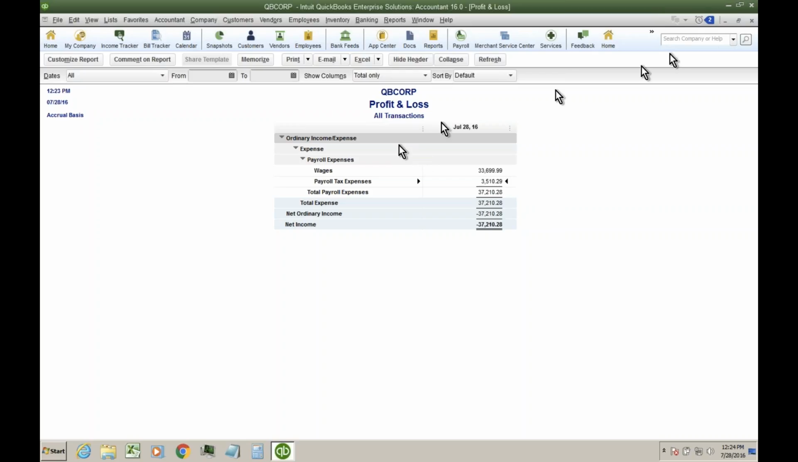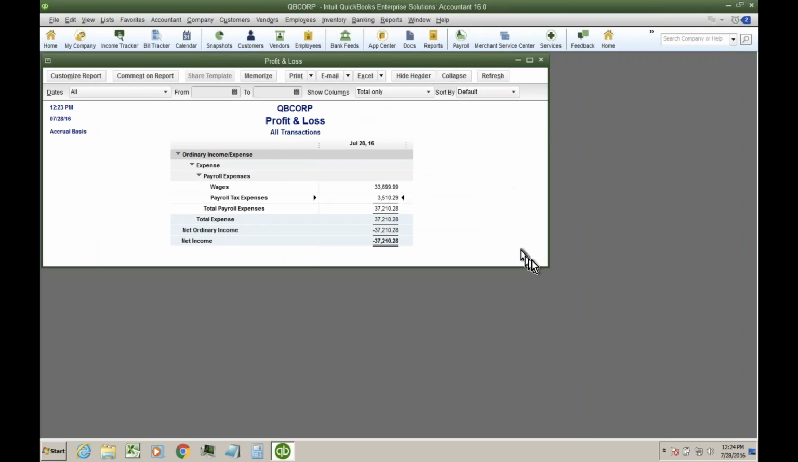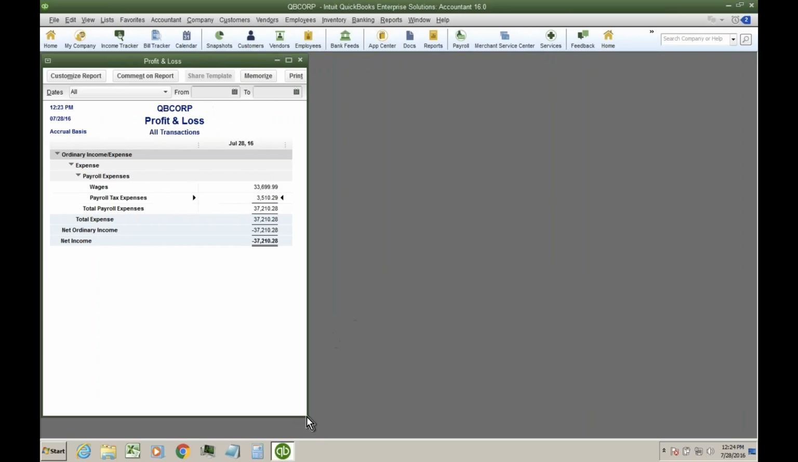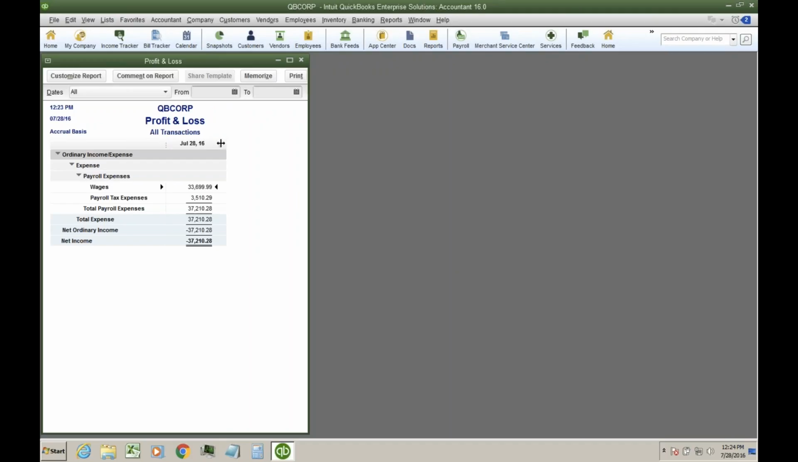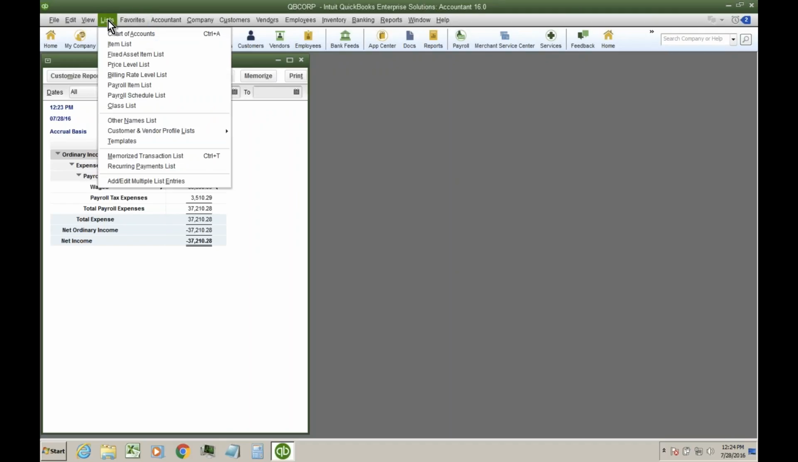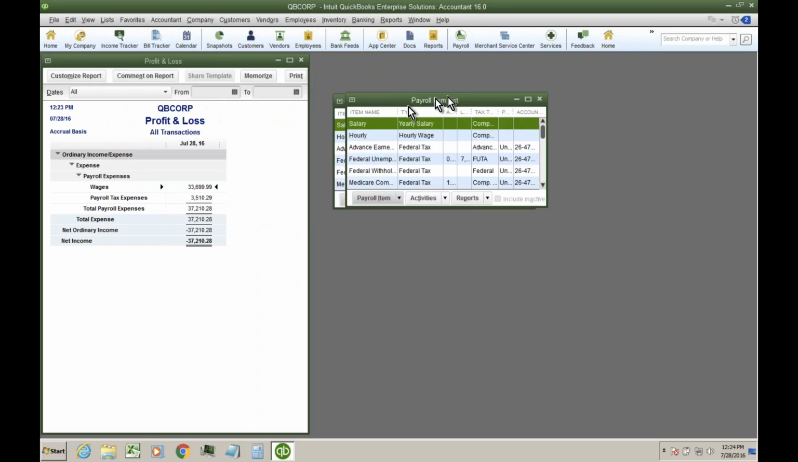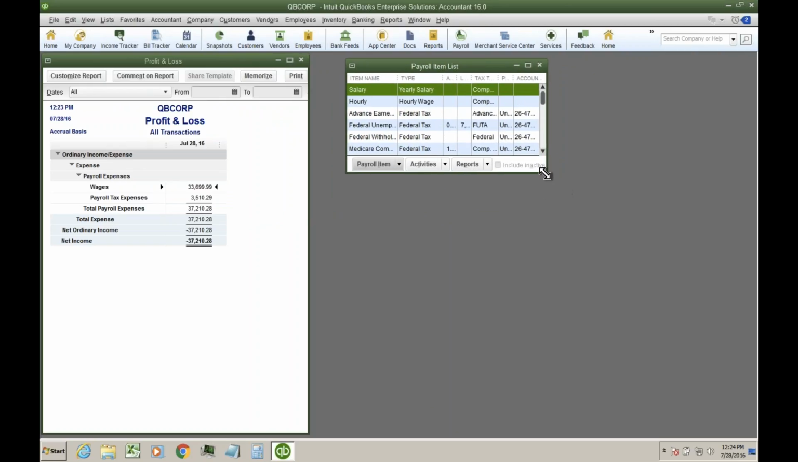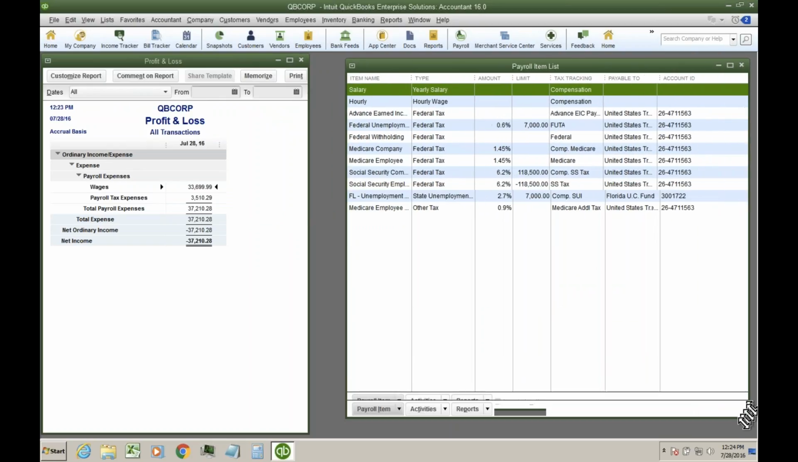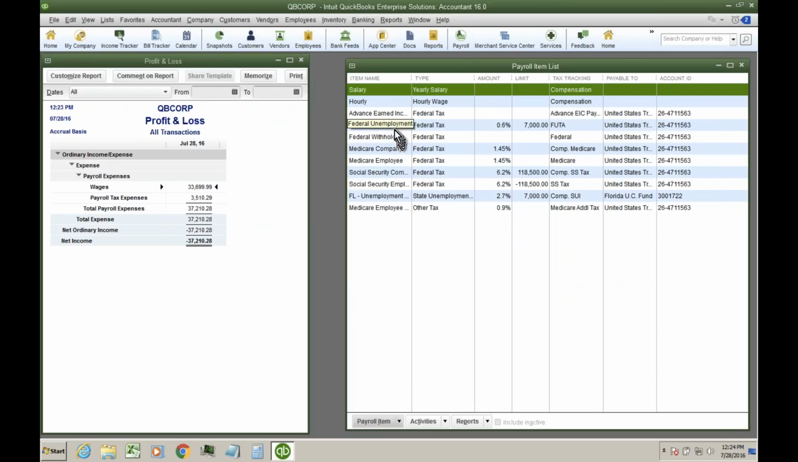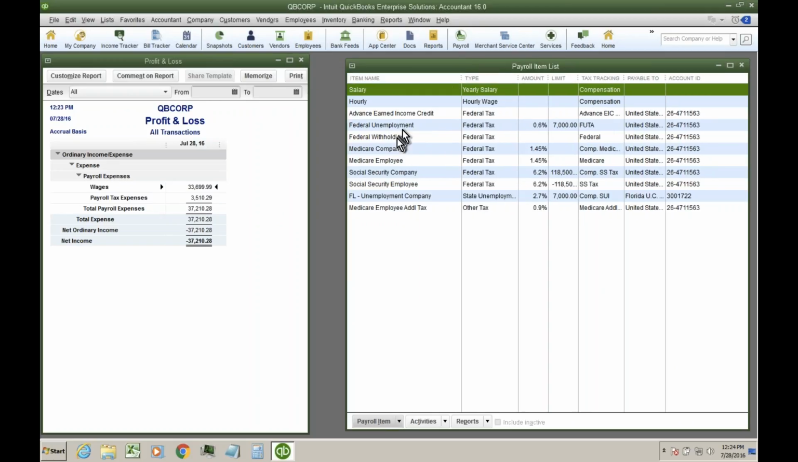So going from that example, let me go ahead and move this P&L over to the side. I like having a live P&L refresh right before my eyes when I'm doing these things. So I'm going to leave the P&L up, and then I'm going to go into my payroll item list, which I'm going to bring here to the right side. Okay, perfect. And then I'll come in here, and I'll start with editing each of these accounts.